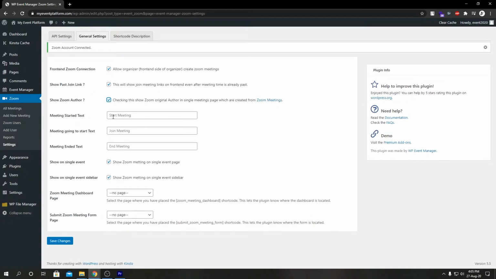Meeting started text. Here we can customize the various text we see in our meeting page, like start meeting, join meeting, and end meeting. We can enter appropriate text here if we want to customize the default text for when the meeting is going to start and when the meeting has ended. So there's a text for that too. You can customize that.